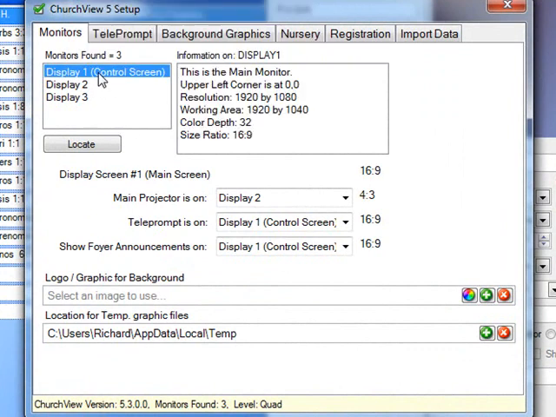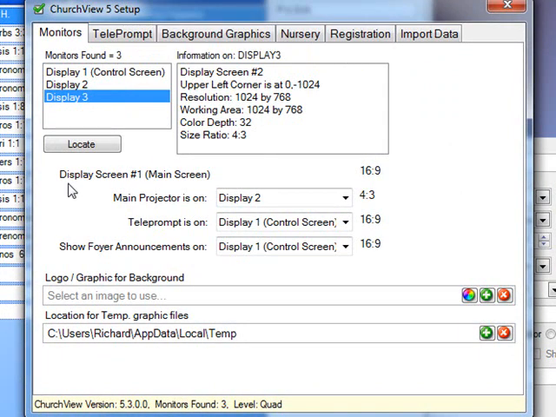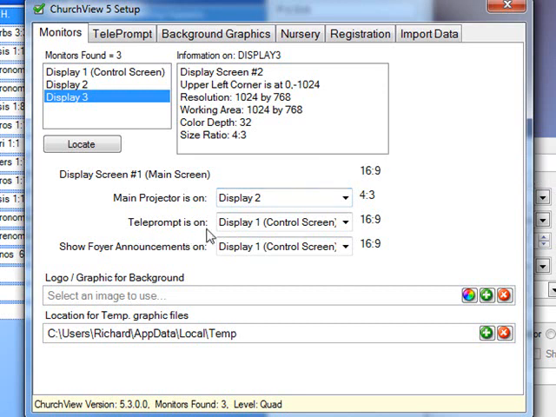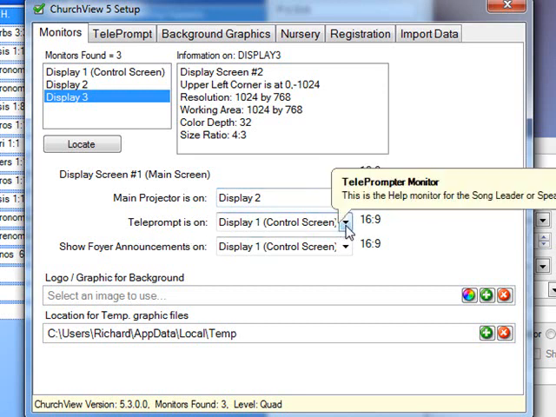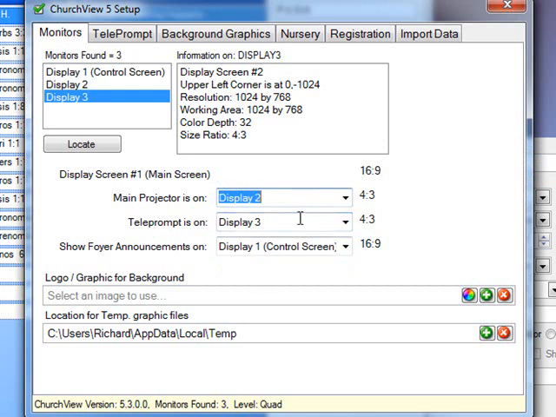As you can see, we have Display 1, Display 2, and Display 3. Now, there's your detailed information on any screen that you click on it. Our main screen is always going to be on our main screen, Display Screen 1. We have a 16:9 ratio, so I'm using a widescreen monitor as my main monitor, which is okay. The main projector is now set to Display 2, which is what the autocorrect has done, and our teleprompt is set on Display 1, which is wrong because we want it to go out to our monitor number 3. So we select Display 3 and we now have them set up.